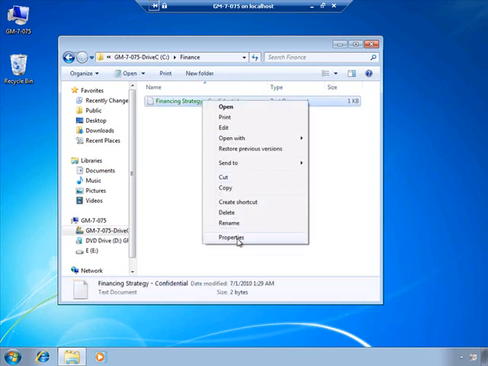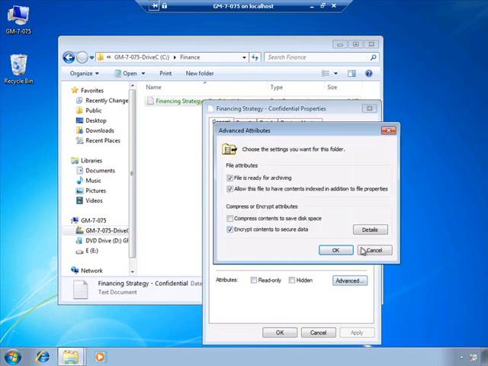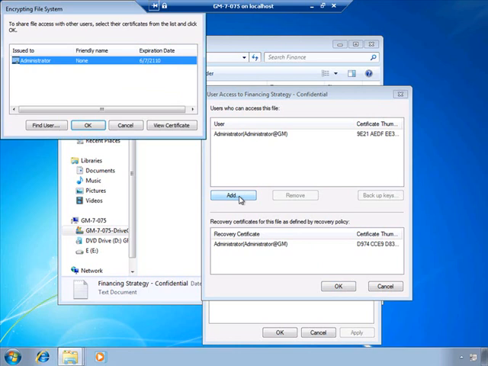And if we go to its properties page again, you'll see that it is indeed encrypted, just like it's supposed to be. And there's some details. We're going to come back to this page in just a second. We're going to click the Add button here in a minute, and you're going to see that there's no one else that actually has a certificate. But we're going to take care of that in just a second.